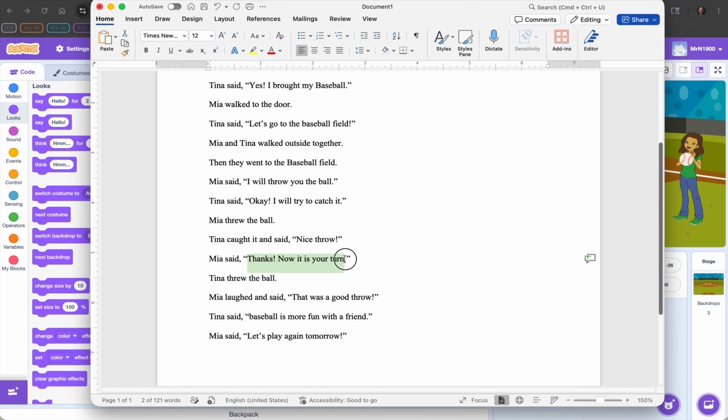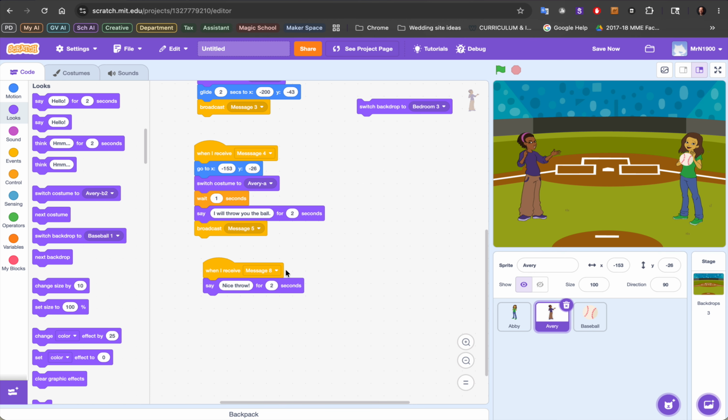Now it's your turn, right? That's what we want. We always test it out. Thanks. Now it's your turn. We always test things out in small little parts, right? So that we make sure that it does the thing that it's supposed to do.